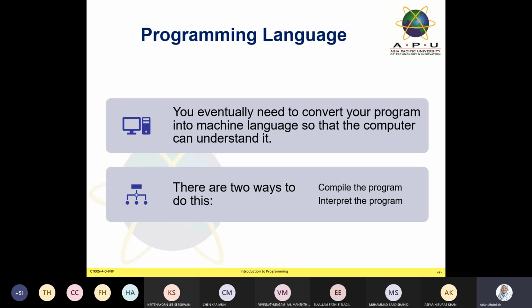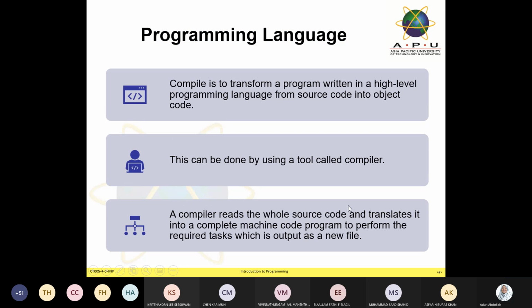So to convert them, we have the compiler and interpreter. To compile is to transform a program written in a high-level programming language from source code into object code. This can be done using a tool called a compiler. A compiler reads the whole source code and translates it into a complete machine code program to perform the required task, which is output as a new file.